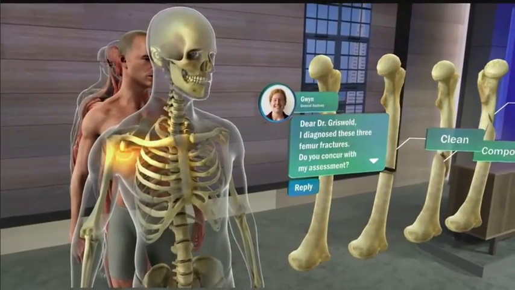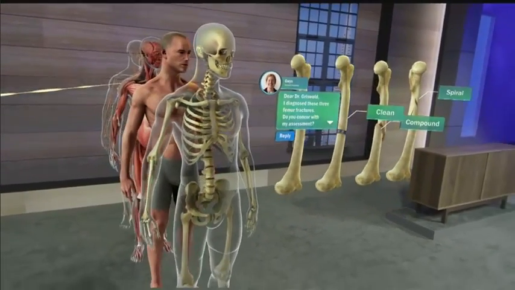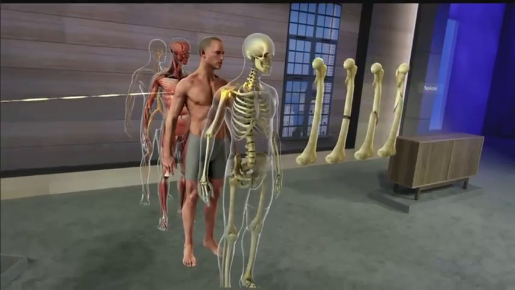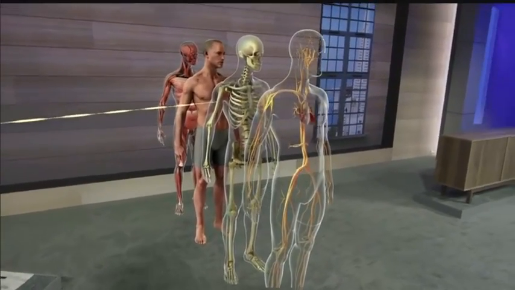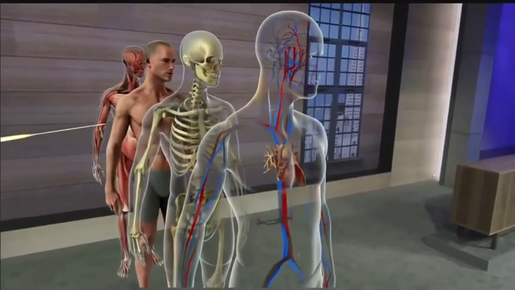Now, obviously, a cadaver doesn't move. This makes it difficult to see the way a living body actually works. HoloLens doesn't have this limitation. Systems can be animated to easily see how things function.